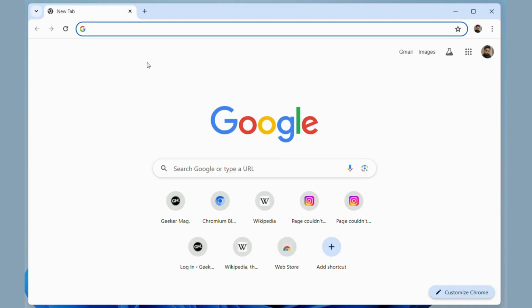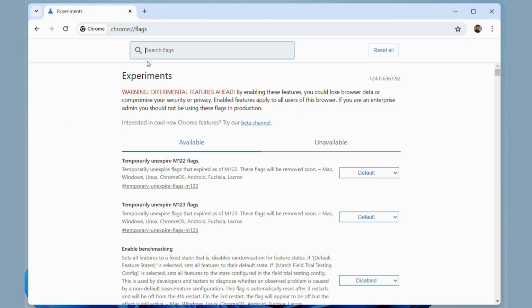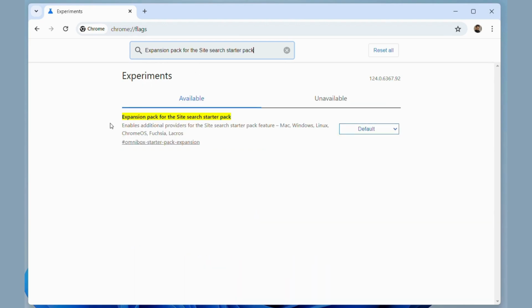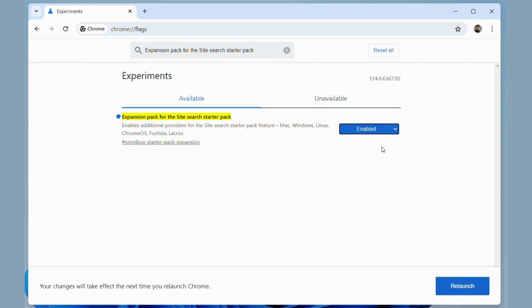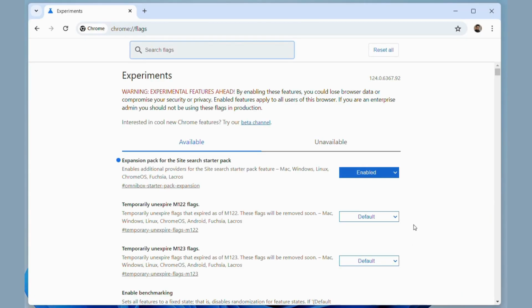First of all, you need to visit the Chrome experimental flags page by visiting this address. Using the search box, find this feature flag with the name expansion pack for the site search starter pack. Using the drop-down next to it, change its setting from default to enable. After that, click on the relaunch button to apply the changes. Now, you're ready to use Gemini AI from Chrome address bar.